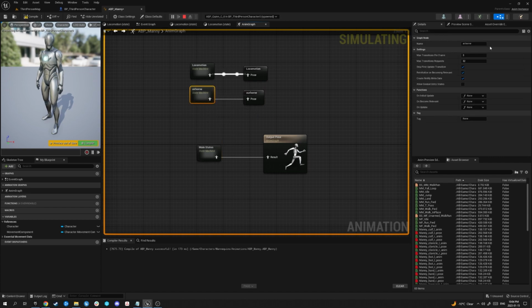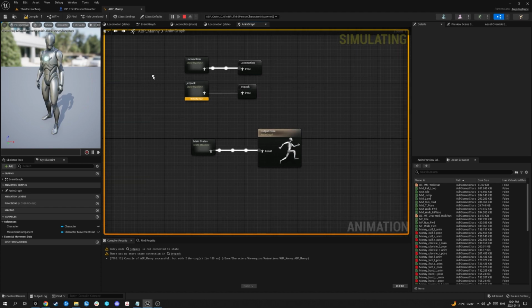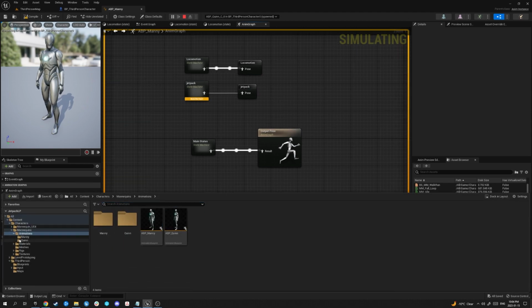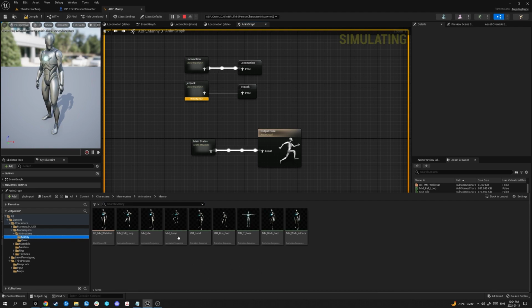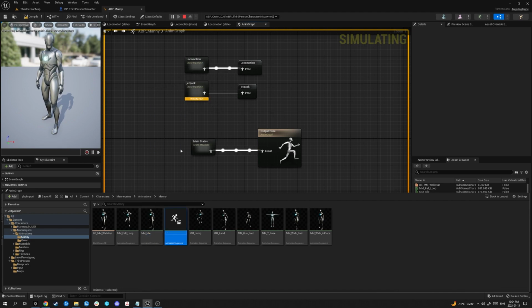But what we can do is make a Jetpack state, and I'll call this Jetpack. For now, I'm just going to make a random animation for me to know that my Jetpack is playing properly. A quick way to do this would be to open up my Manny character. I'm going to grab his idle, right click and duplicate this, and call this my Jetpack idle.